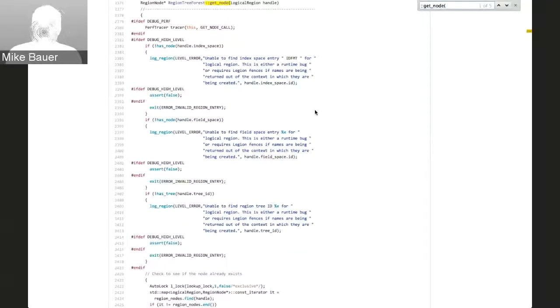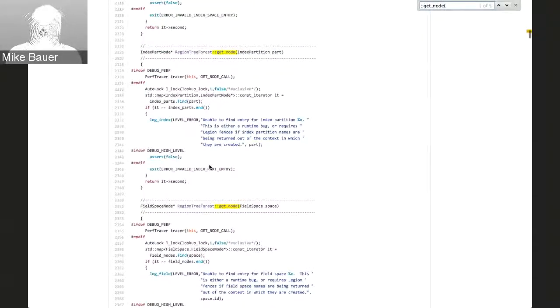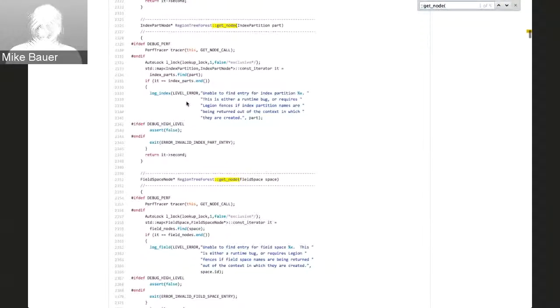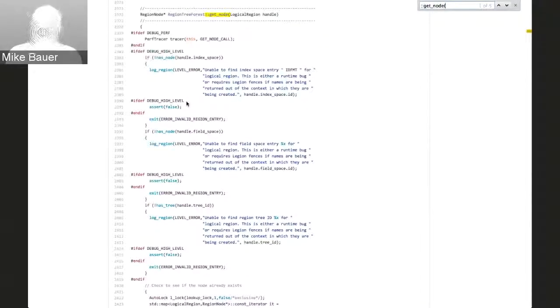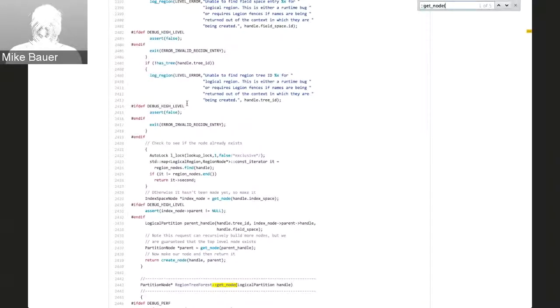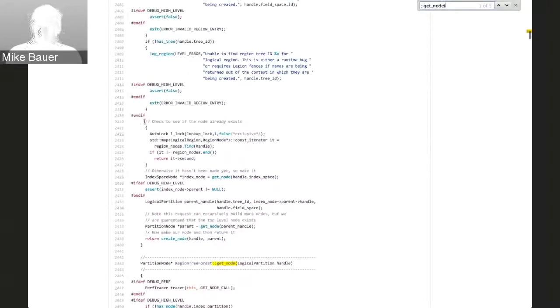And so what you'll see is that this one is a little bit more complex than the ones that came before. For example, for getting a field space or getting an index partition node, you take the lock, you look it up in the table, and you should be able to find it. If you don't find it, it's an error. But for logical regions and logical partitions, that's not necessarily the case. So for example, in this call for getting the logical region, the first thing that we'll do is check to see if the node already exists. If it does, we're going to be done. So we take our lock right here, the lookup lock. We only need read-only mode. We look up in the region tree nodes data structure, trying to find our node. If we found it, we're done.